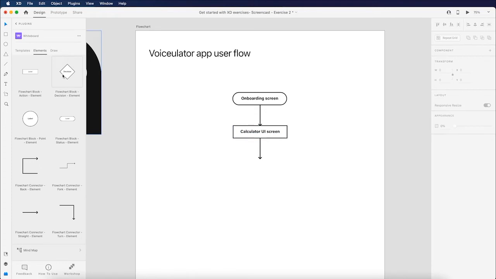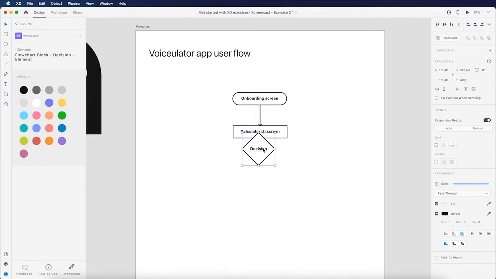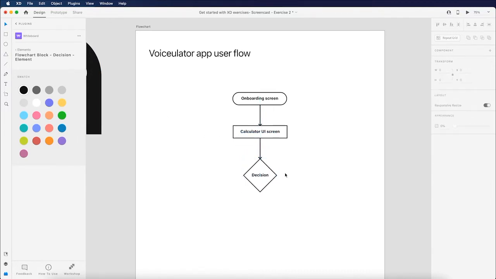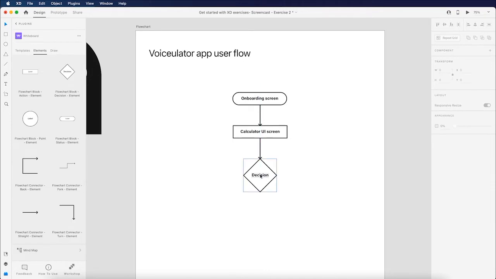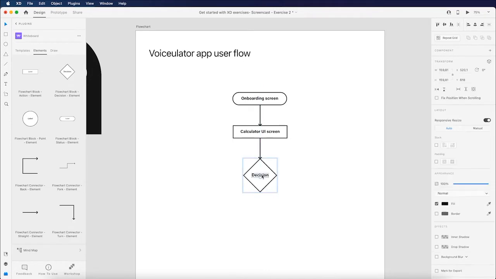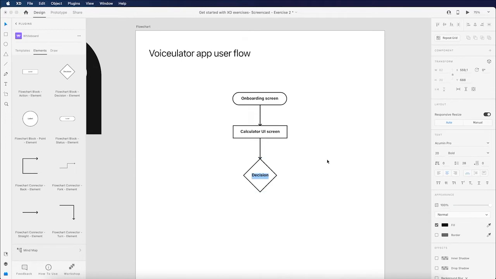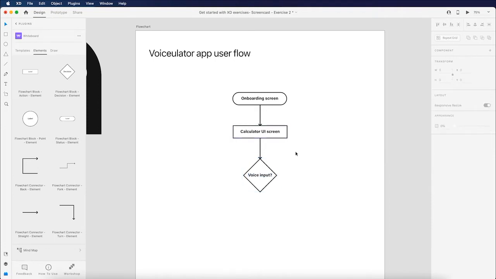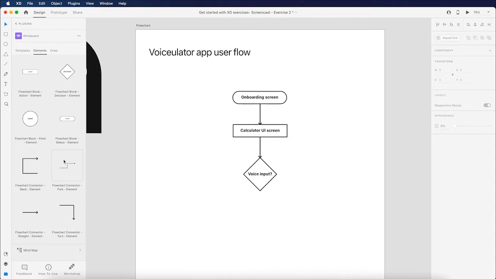And I will add a decision symbol. So I'll select the decision symbol, move that down to about there. And then the decision will be voice input. And then I'll have my decision yes or no.